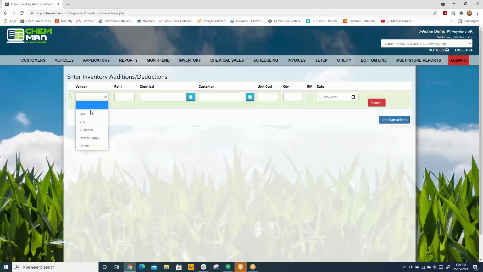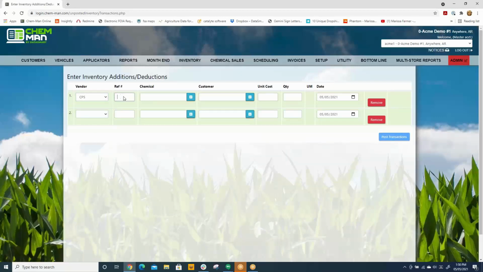So if I put in a vendor, I'm going to put CPS for my vendor. The reference number is just for you. So if it's like a purchase order number, or you could put BAL if your beginning balance is that amount. You might want to do an inventory when you start inventory and see what you have on hand. I'm going to put Pixaro there, choose it. And if they were bringing it in for a particular customer, you could put that in. It's all about filtering on the reports.